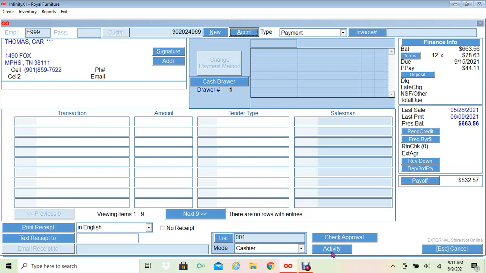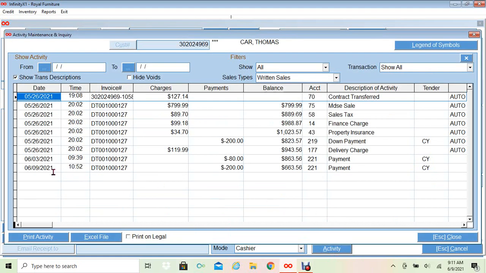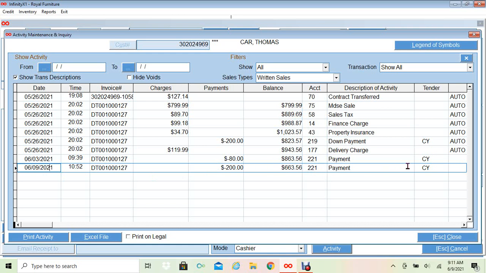On this account, I have already posted a payment. I will click Activity, and this will show today's date. I have entered a $200 payment. The transaction is 221 for payment, and it was paid in cash. So to correct this amount, if the customer no longer wants to leave the 200, they change their mind and they only want $100 to be applied to their account, we will go ahead and make that correction.